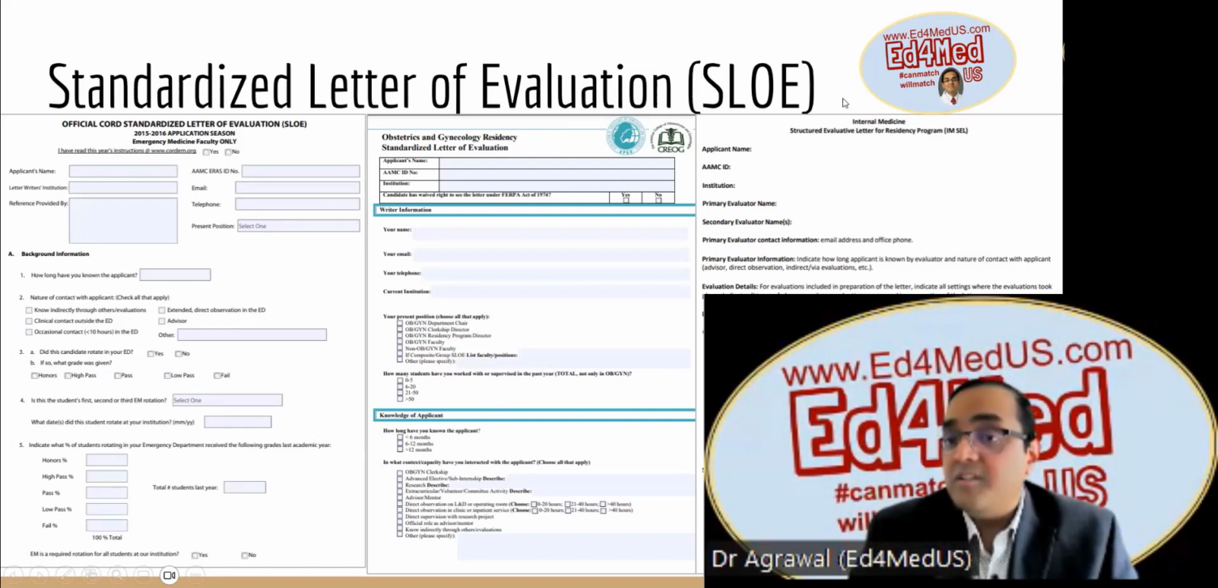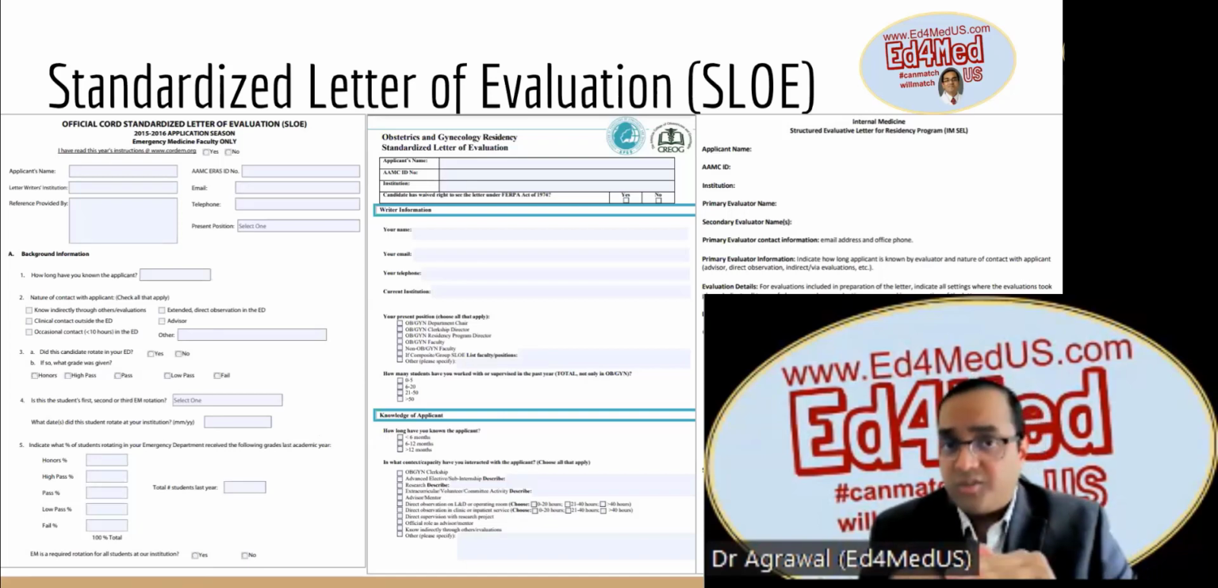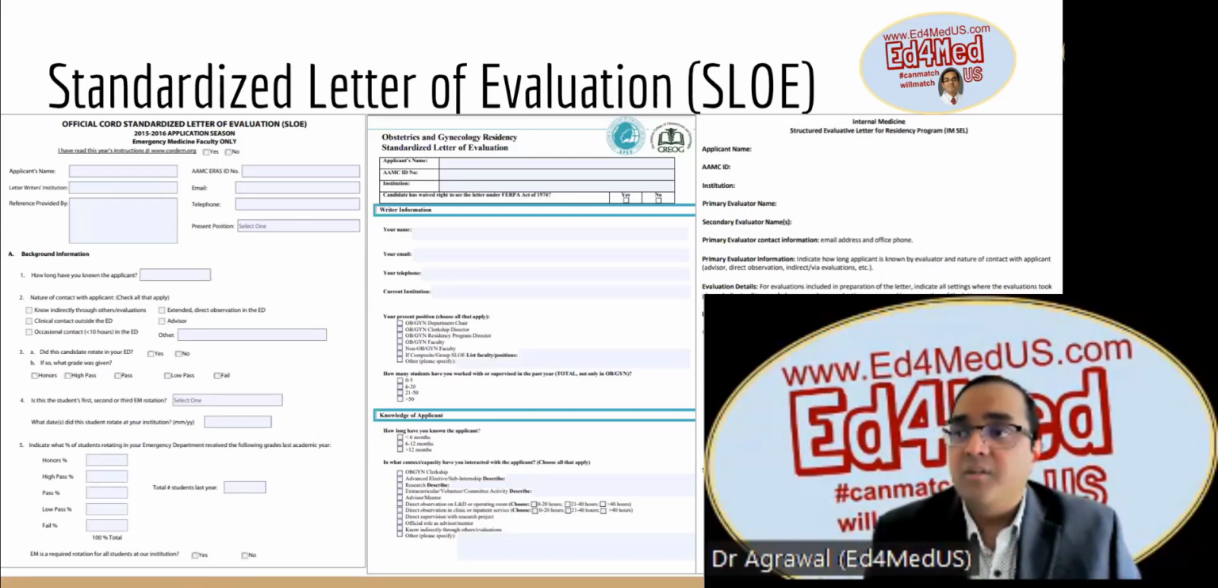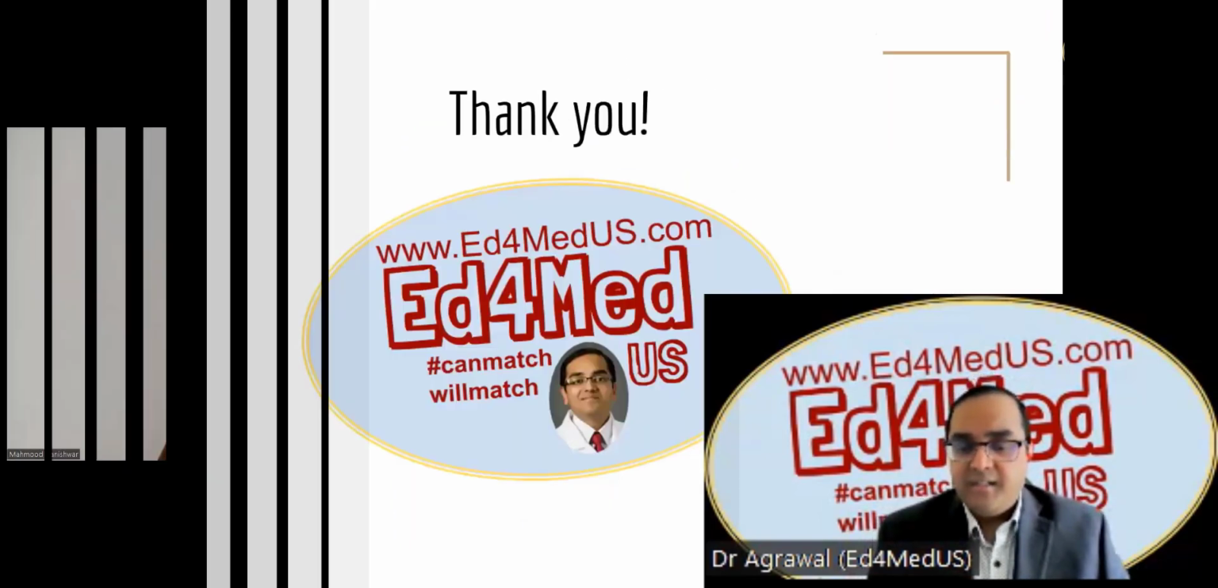In internal medicine, I'm starting to see these structured letters of evaluation. It's not mandatory yet for internal medicine, but what I'm trying to say is, down the line, this is something we might see more of, just to standardize all the letters, because sometimes we have to read between the lines when we get a letter of recommendation. So this eliminates all that bias and uncertainty.